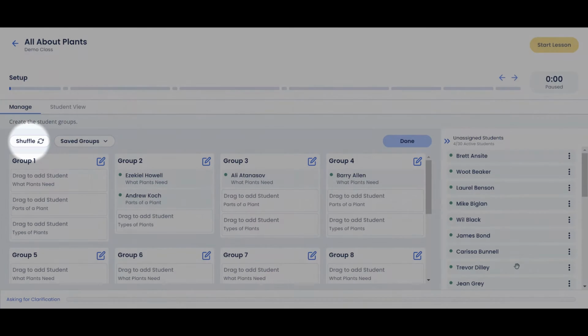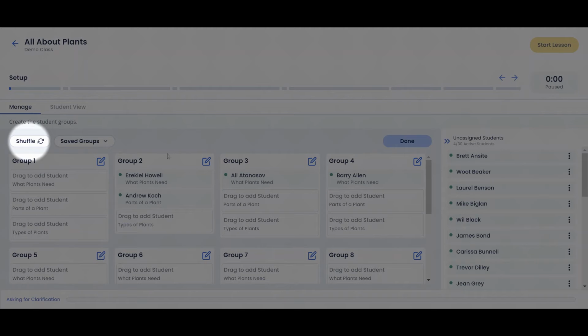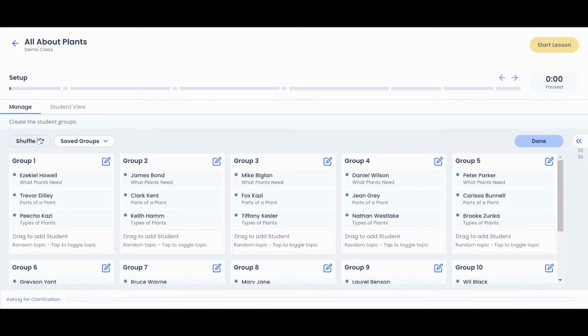Finally, we may choose to shuffle the groups, which pulls all students into groups that are assigned at random. At this point, we may further edit our group configuration. A student in one group can be swapped for a student in a different group by clicking and dragging one student over the top of the other.